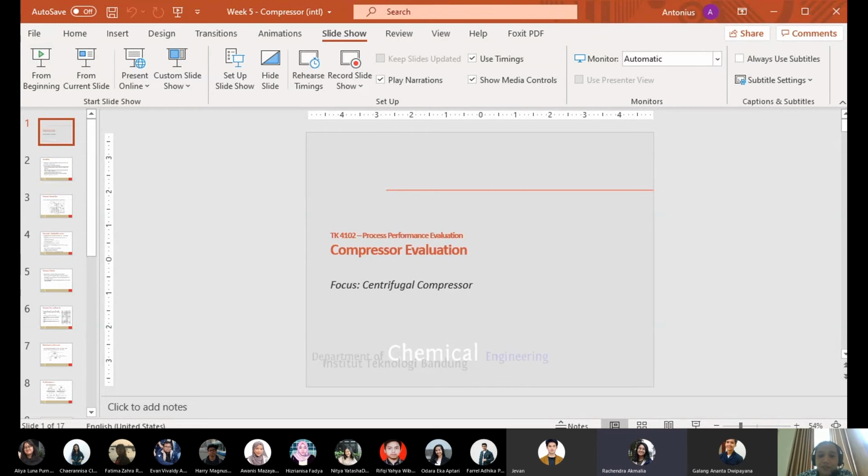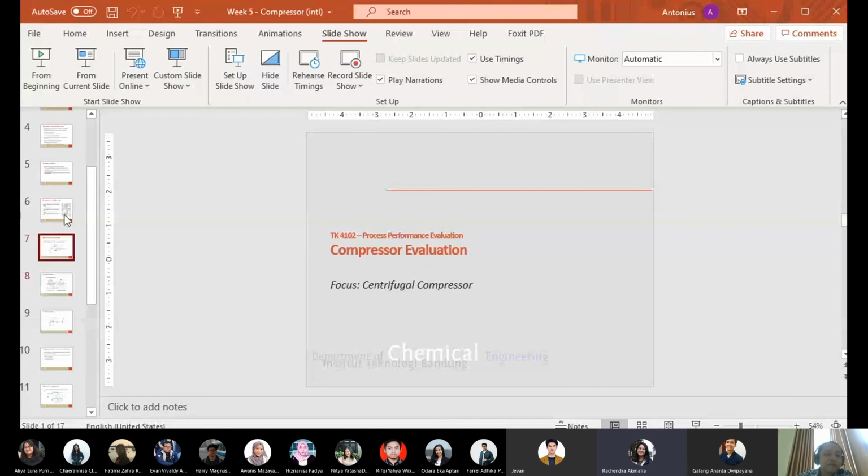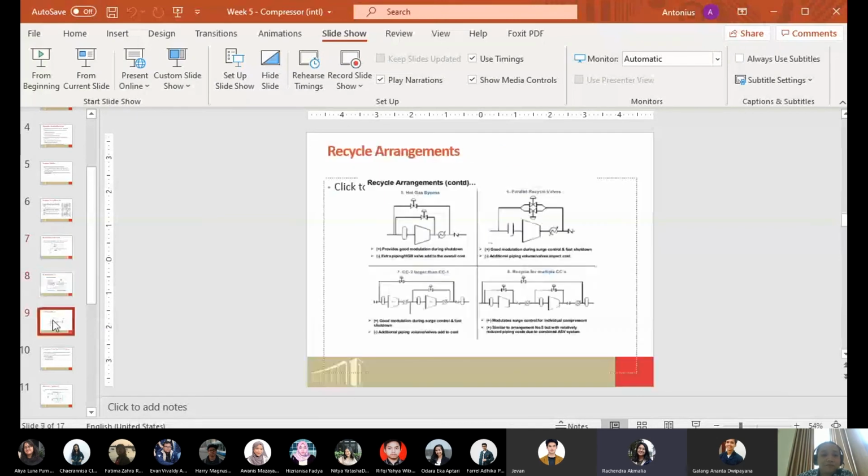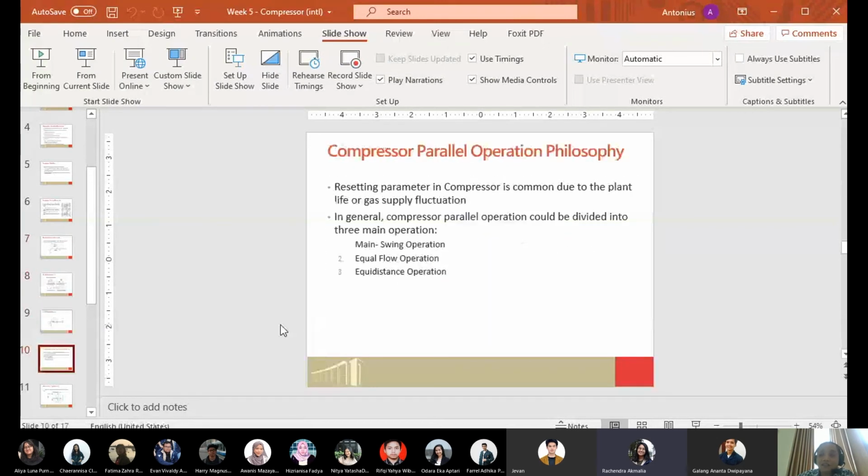Sir, I want to ask. Yes, please. So to simulate the parallel configuration of the compressor in HYSYS, use the T, sir, the T. Yes, it's correct, to split the flow. And then in the T, you can adjust whether you will put, for example, 50%, 50%, or 30%, or adjusted by the system. So again, it depends on your T specification. Yes, it's correct.